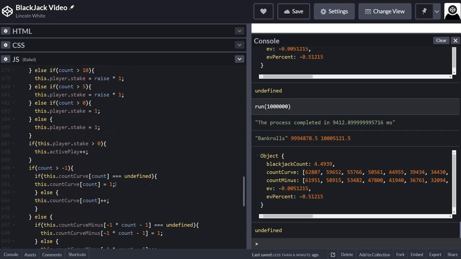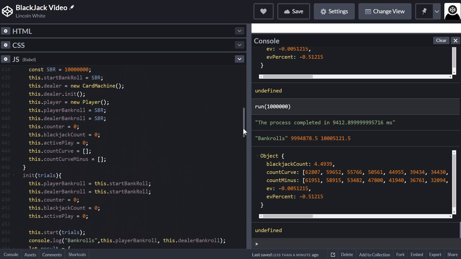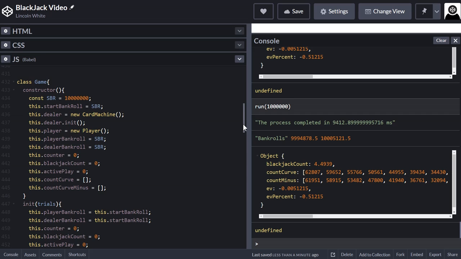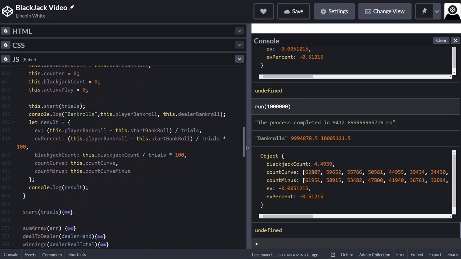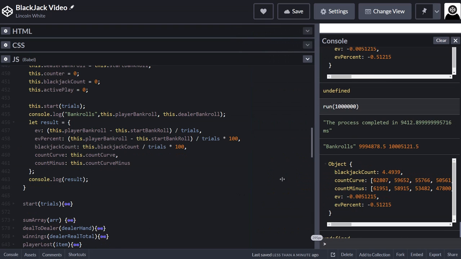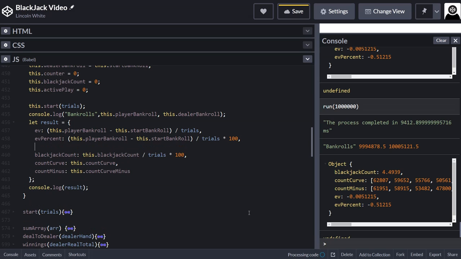So there's one more thing I've got, and it's this active play. I'm going to make use of it now. After I make use of it, I'll tell you why I've done this. So if I go to the result, we've got Eve percentage, Eve that, and I'm going to make another one called Eve.